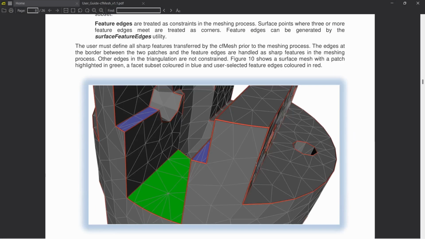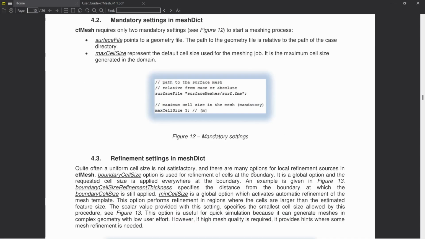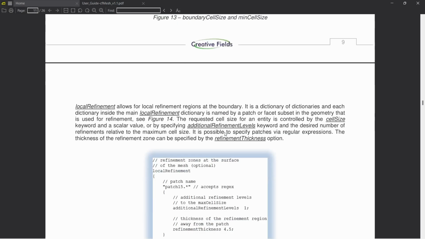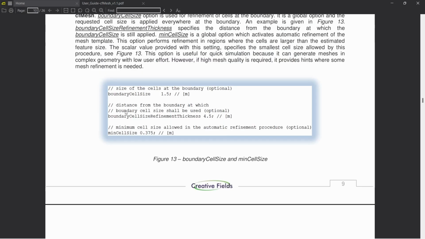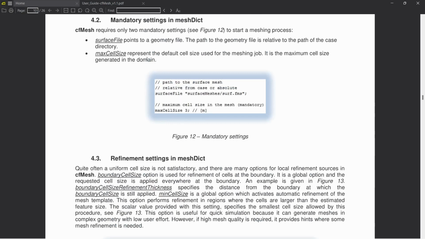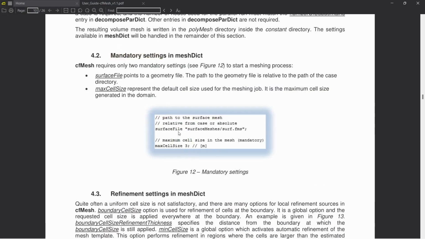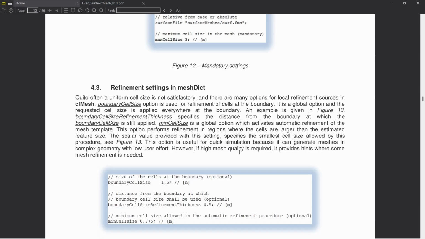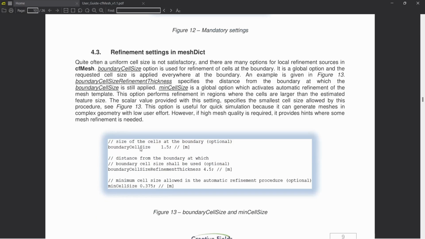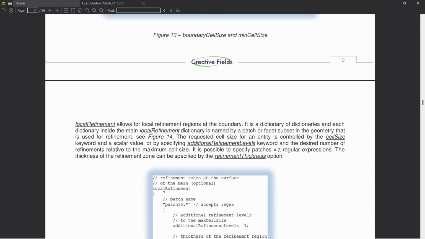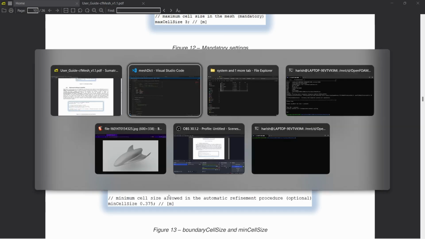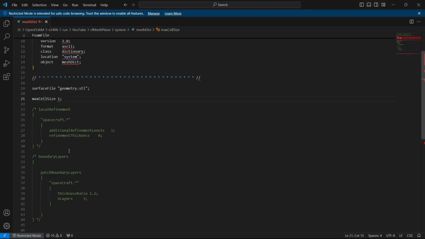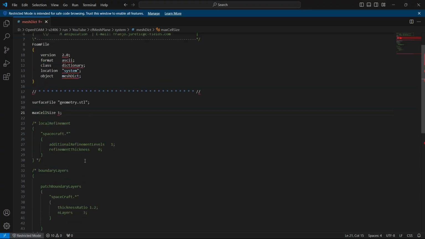If you go to the documentation and check the syntax, they have mentioned that these two are mandatory settings. The surface file and the maximum cell size are mandatory parameters. If you want to add more, you can add boundary cell size and these things. You can check the documentation. You will be adding boundary layers as well and doing local refinement also in this tutorial. But right now, only these two lines matter.